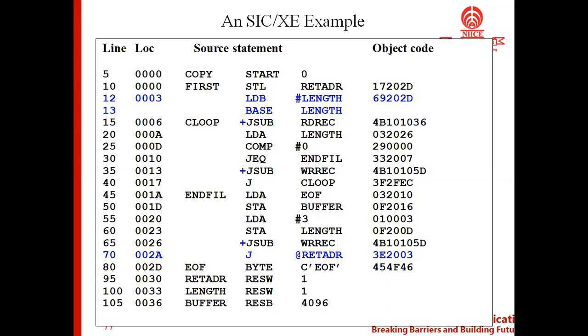So the procedure of object code generation is the same, but when you represent the object code in different formats, that will be different. So that is exactly the difference we can see in the object code as compared with the SIC machine. So we will see one by one how exactly the object code is being formed. So let me give you some examples.